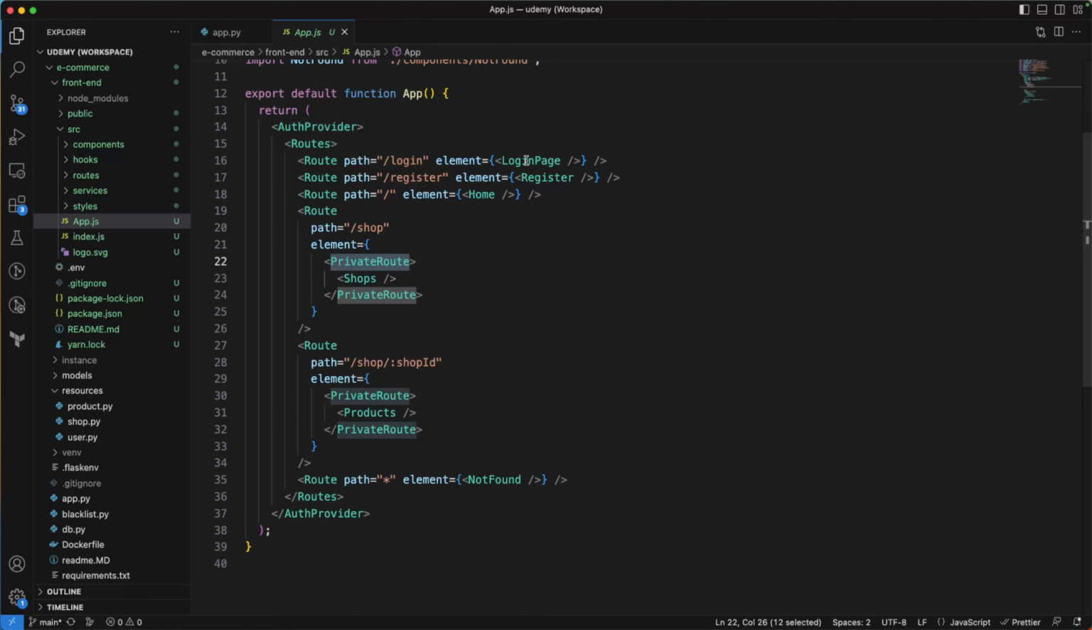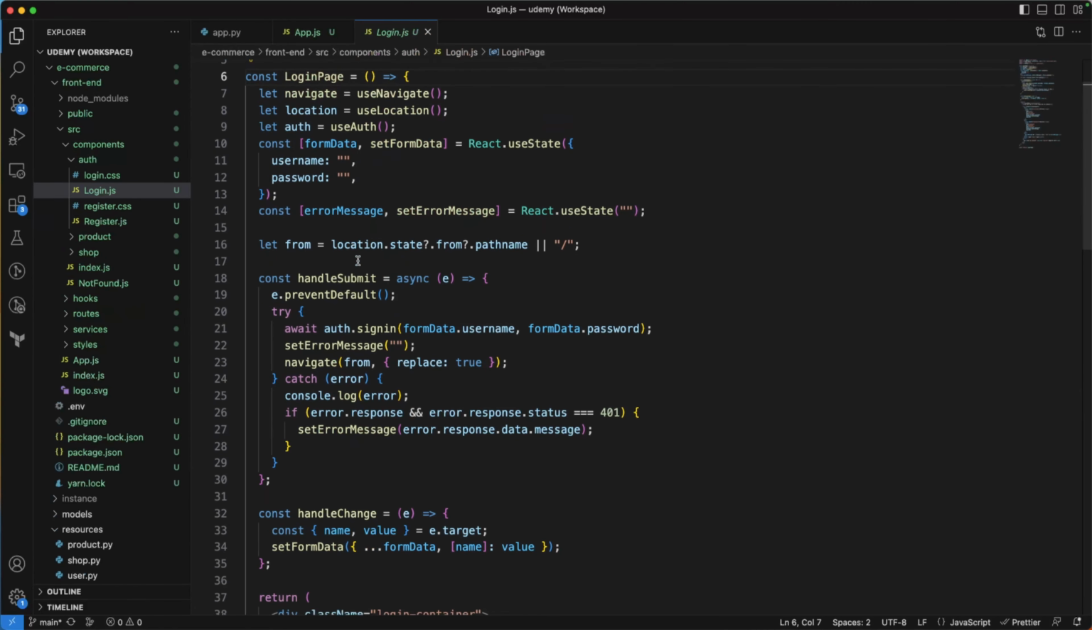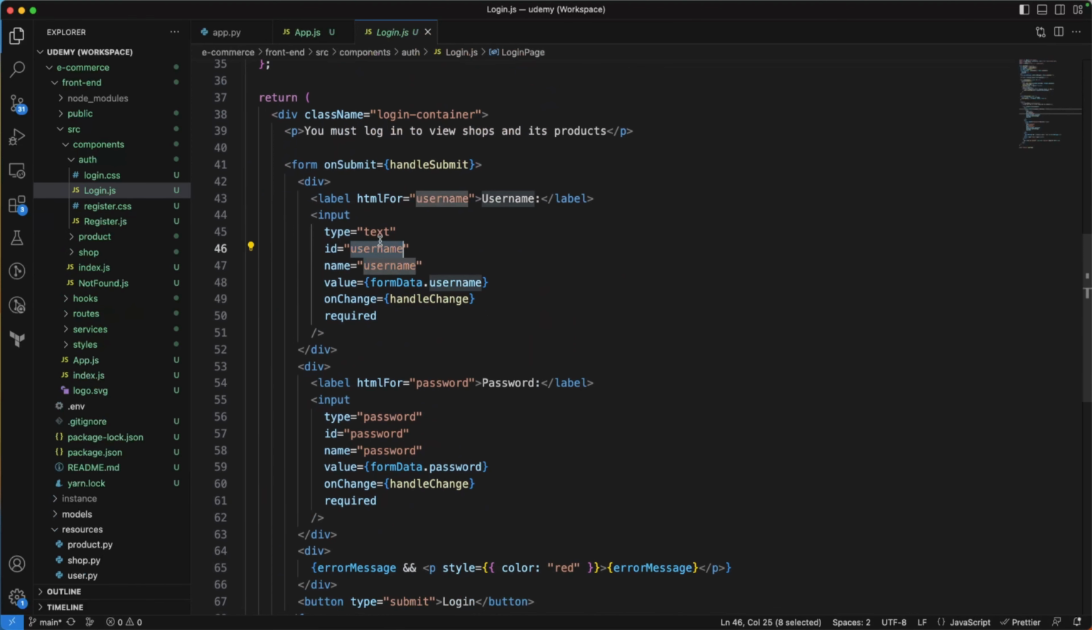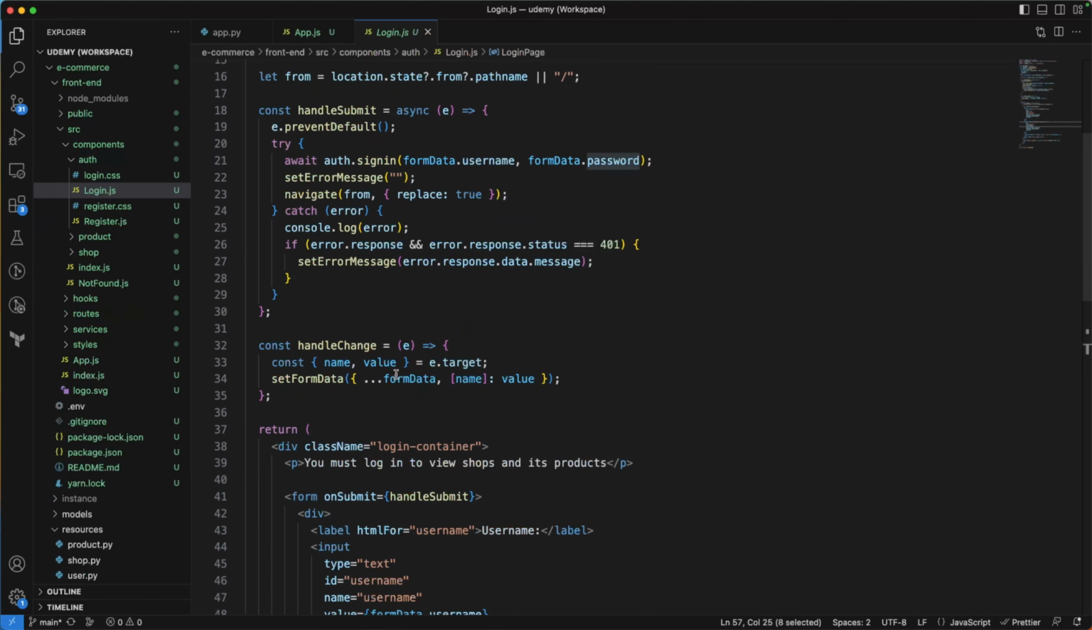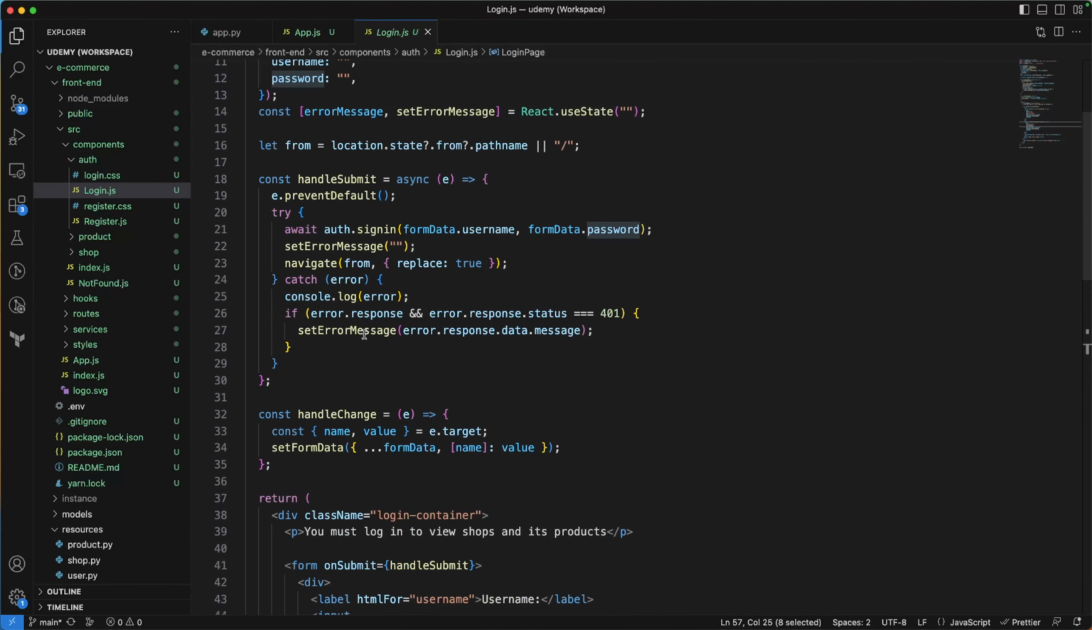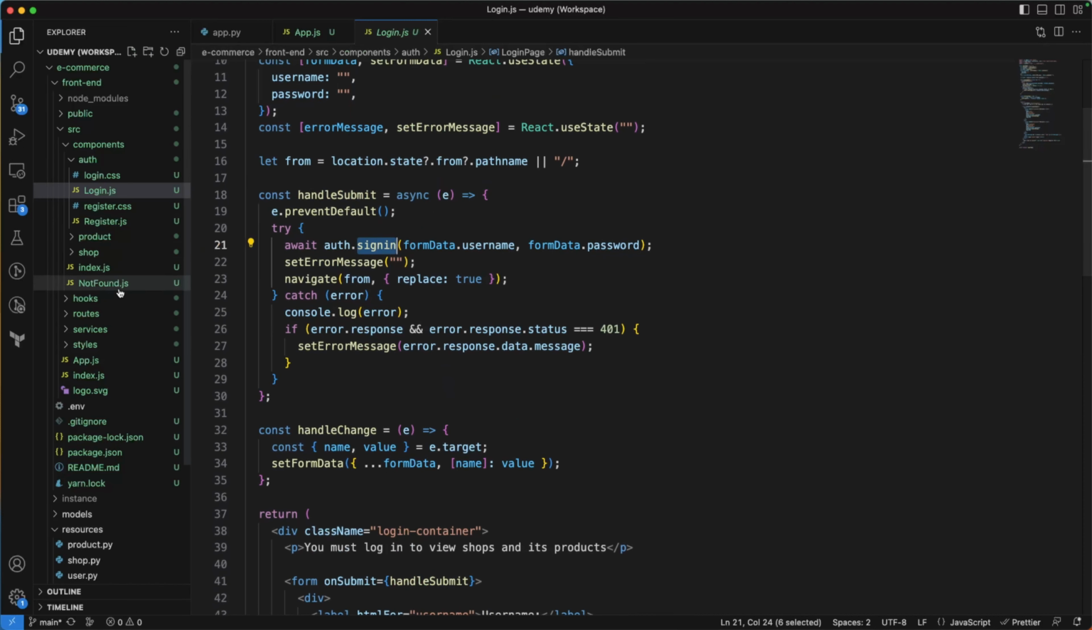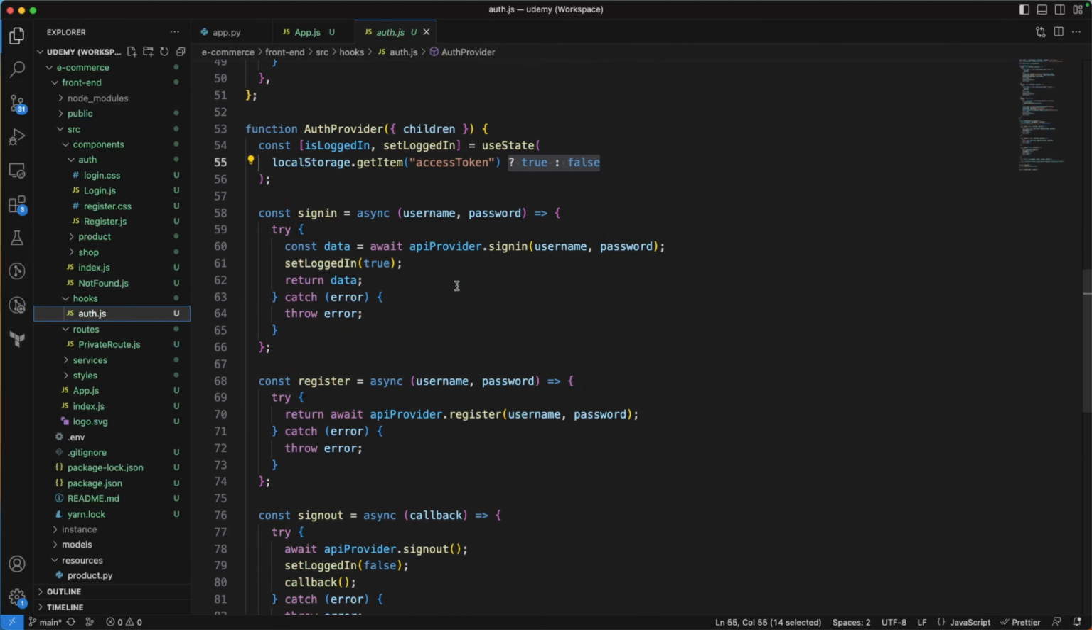If you go to our login page, you can see that we are getting the username and the password from the user, and then we are logging in. You can see we have this auth.signin. If you go to auth.signin, go to this hooks and go to this auth, when we say sign in, we call apiProvider.signin and we pass the username and the password.